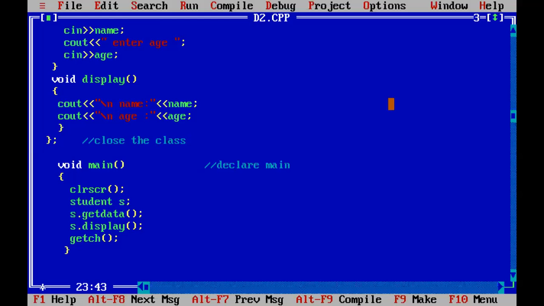Now, whenever we write any code in a main function, the first task is to clear the screen for the output. So we are mentioning the task here, which is clear screen. This is the clear screen function. Now students, this is a very important thing that you should see here, which is student as. What is student as? What does it mean? Here, student is the name of the class, and as is the object.